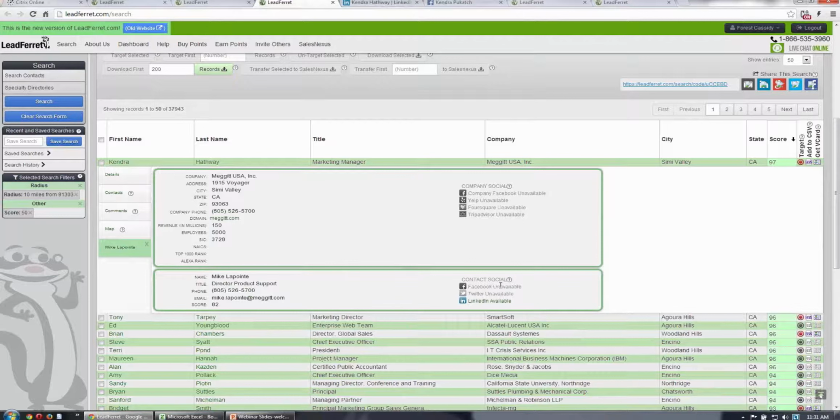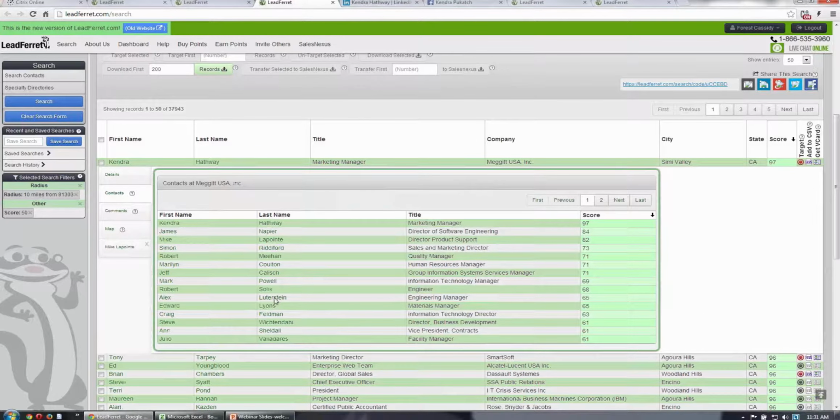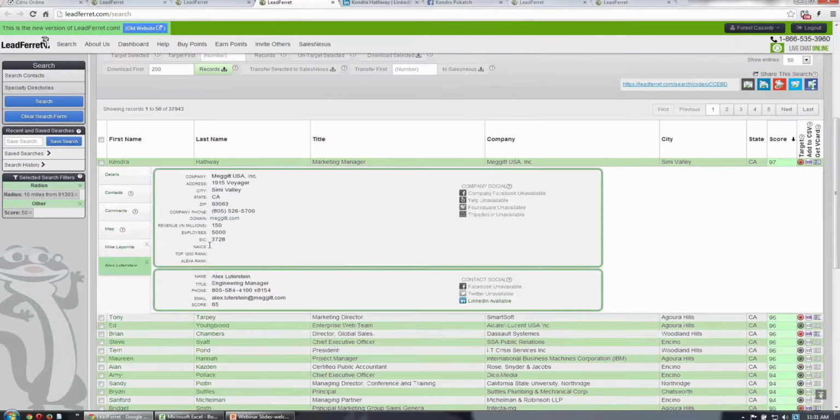But all the same type of information available for Mike that was available for Kendra, and I can look at any or all of the contacts within that company and see all the detailed information. It's really cool once you find a contact that you're interested in to be able to see all the other contacts within that same company.